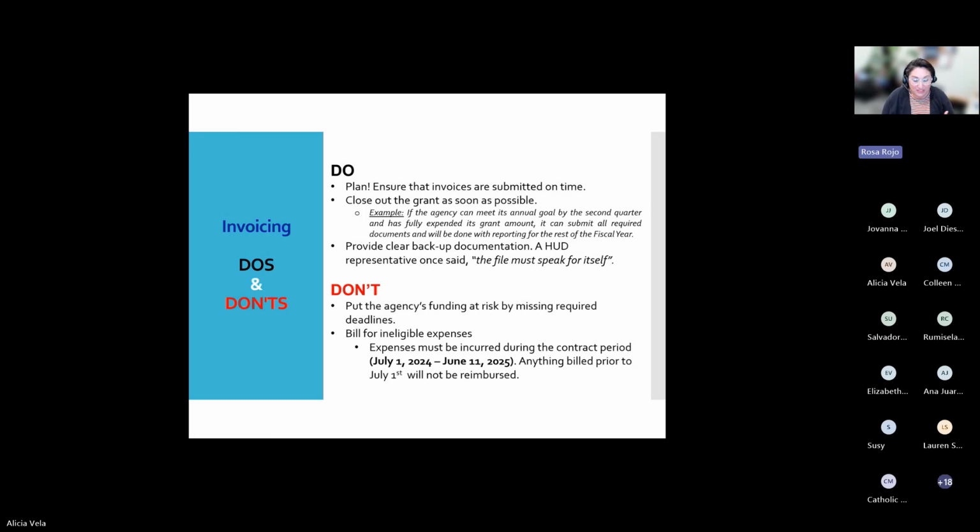If you've expended your funding and met your CDBG proposed goals, you are more than welcome to submit all of your documentation early, whether it's at the end of the first quarter or the end of the second quarter. As soon as you're done with it, you can submit everything and then be done with us, and you don't have to worry about us for a while. So we highly encourage you to do that. If there's a way that you can do that, please do so. You do not have to wait until June.